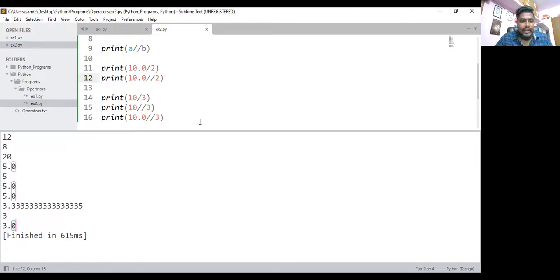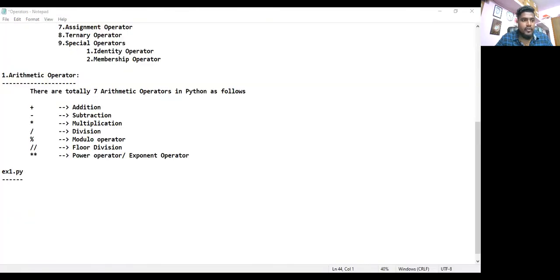Why, sir? Don't worry, I'm going to explain why it has chopped off the data and why it has considered 0. I'll tell you that. Observe properly. Let me just share you the notes, that is operators. Observe properly. I want each one of you to observe.